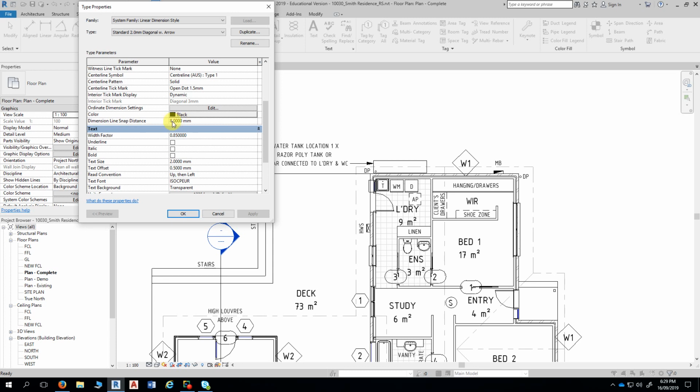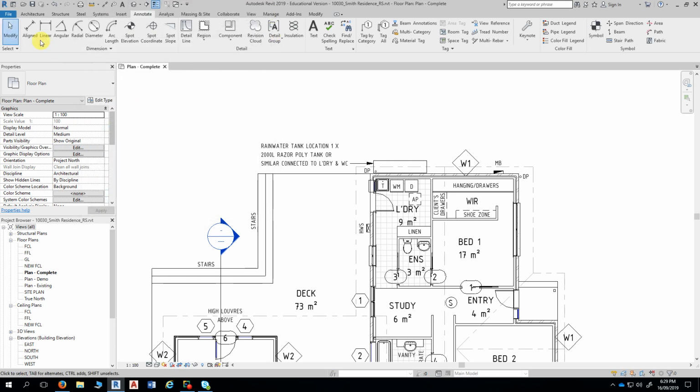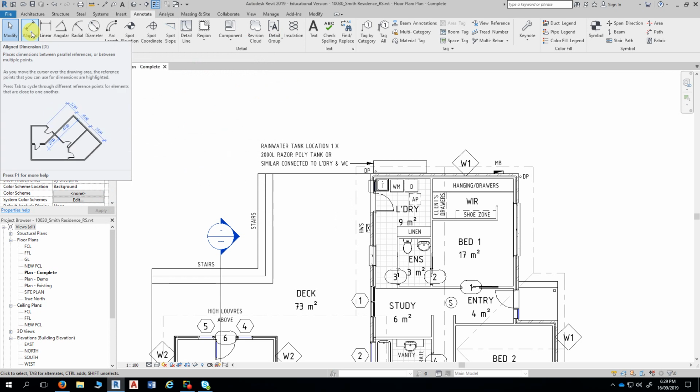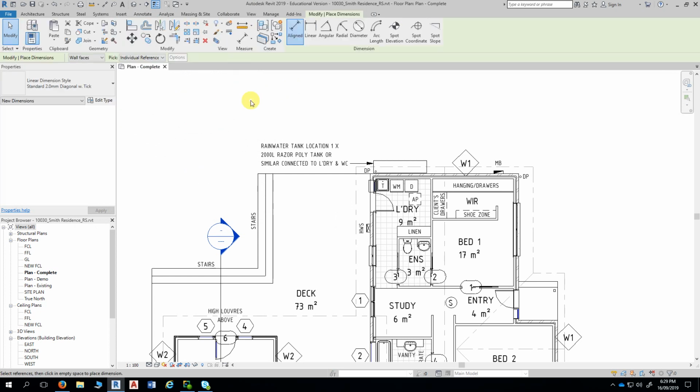So note 8mm. You don't need to remember what the spacing is, but once you physically place the dimensions, you need to space them correctly using some of the little tools that Revit provides. So dimension line snap distance. All right. So we're going to place the dimensions using the aligned tool, shortcut DI. Note on the options bar here, always have this set to wall faces, and here, individual reference.